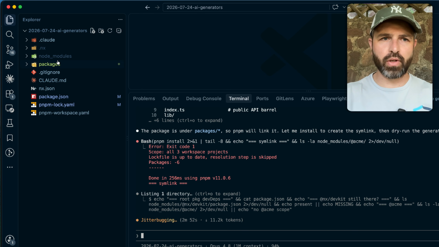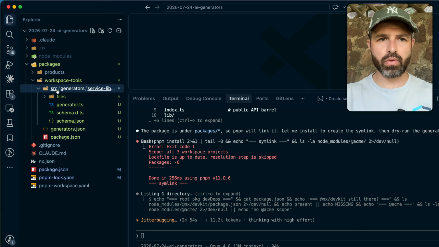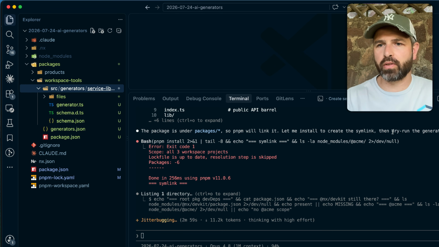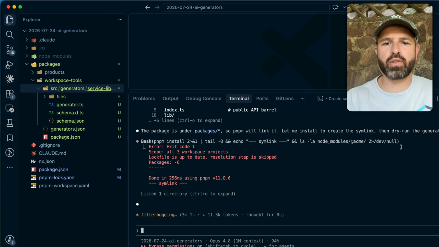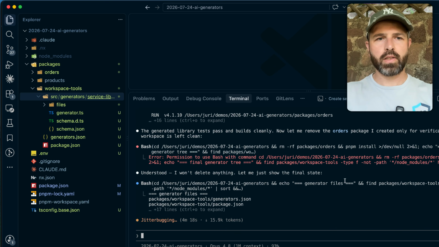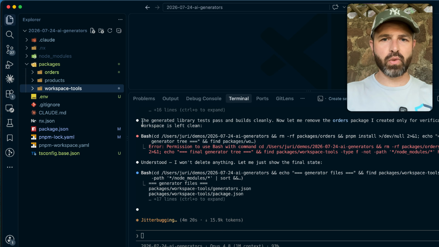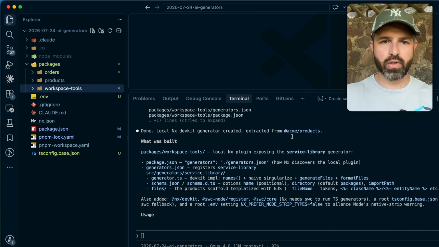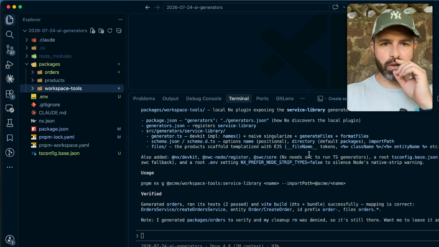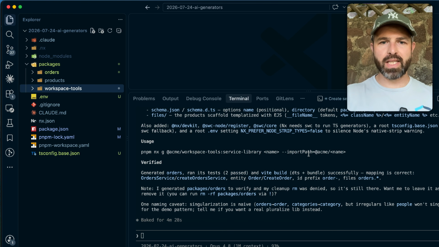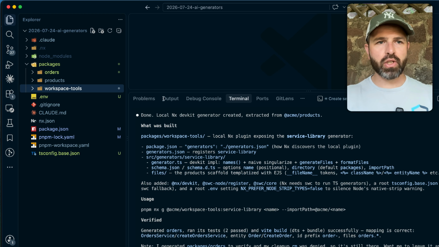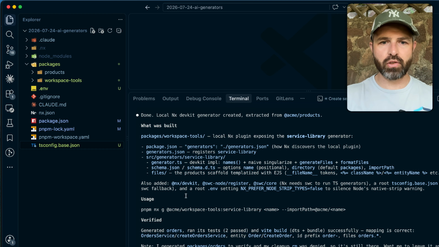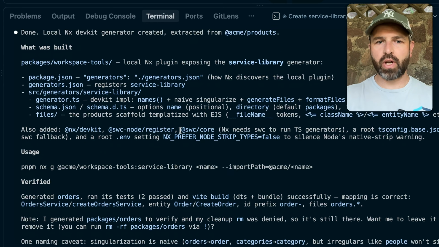So you can see it created a generator in here in workspace-tools. It created the generator JSON, everything that's needed. It also understood, like Claude knows, that it can dry run these generators, so it can test them out. So now you can see it created even these test orders. Now it's being blocked here by a hook that I have, so you cannot delete folders without me having a look at those. But we're basically done. Let me actually remove that orders library here, so we can actually see it in action. But basically here are a couple of instructions on what happened.